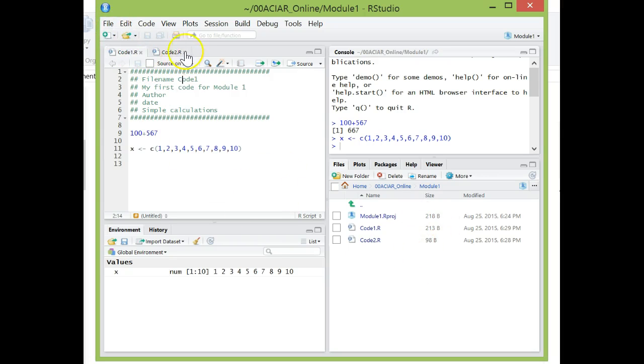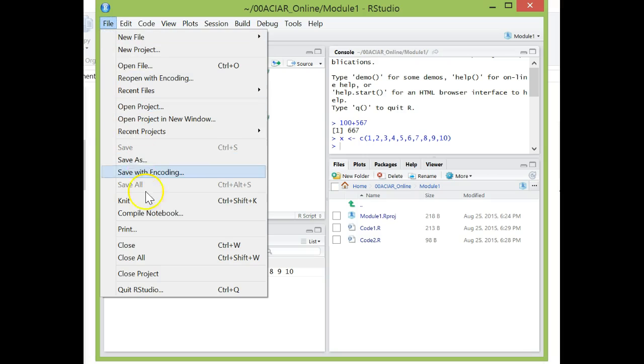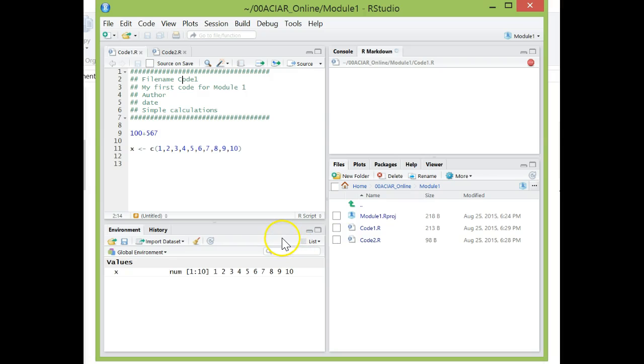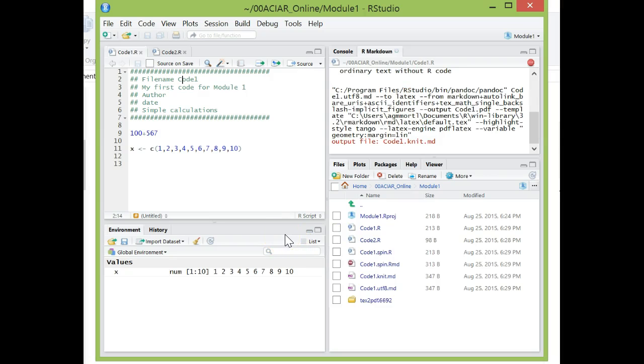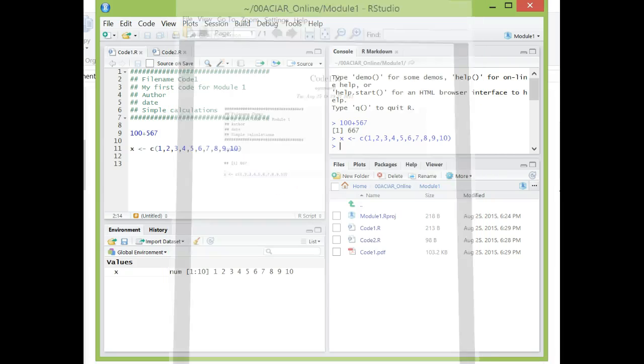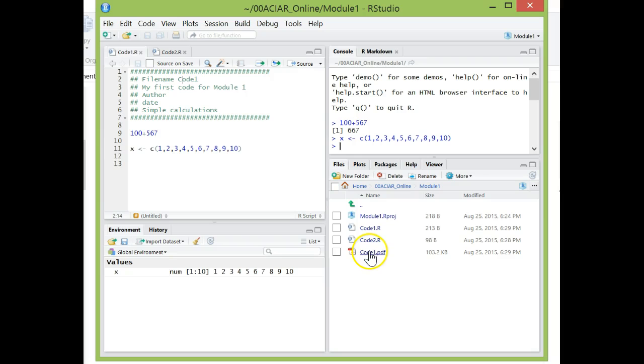And another thing you can do, which is really handy, if you do file compile notebook, which is down here, it will just run it for me, and I can keep it as a PDF, compile. Even though it's a tiny bit of code, it will save that for me, and you can see you've got the code, you've got what you did, what the answer was, and it's quite nice to be able to see that. So if I wanted to, I could close this project, which I'll do now.